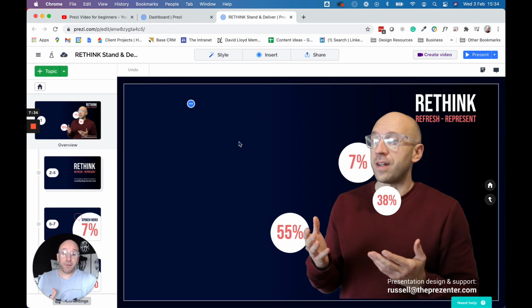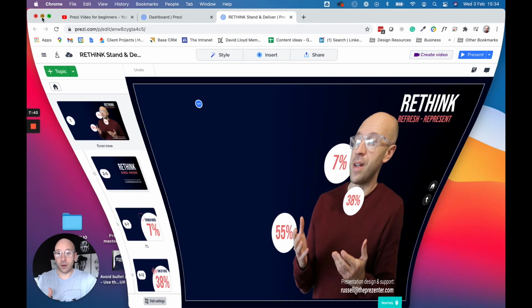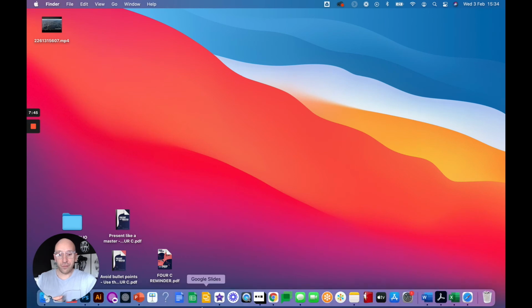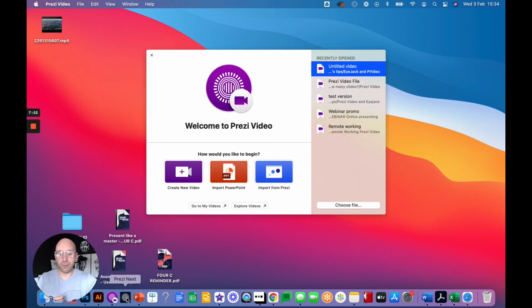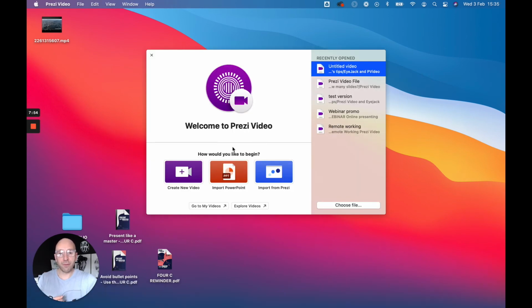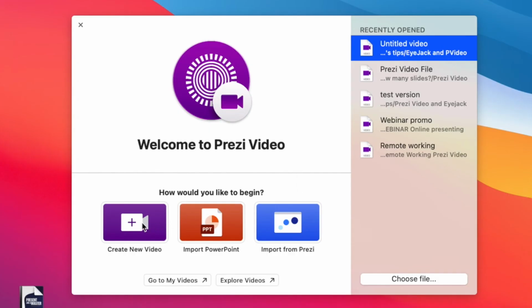Now, once I've built my Prezi inside the Prezi Present software, I then, of course, go to my desktop of my computer and I fire up my Prezi Video software. So that's at the very bottom of my screen here. You can see I've got the Prezi Present software and the Prezi Video software. And from here, what I do is I skip this purple button. I don't press Create New Video. What I actually do is I import from Prezi.